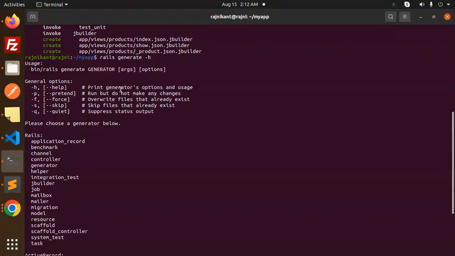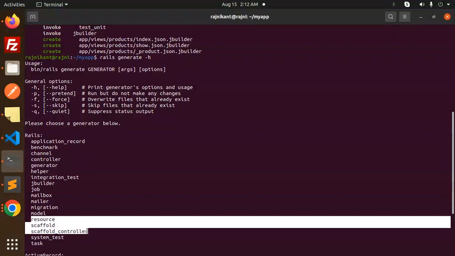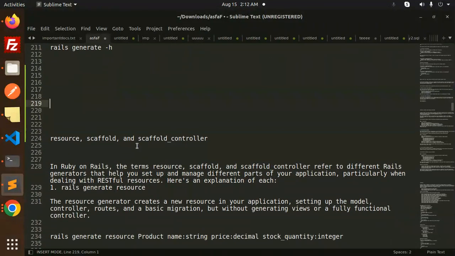So this command will help you generate the models, controllers, helpers, jbuilder, job, mailbox. All of these help you to generate that. In this video we have to learn what they exactly do. Let's go to the video.